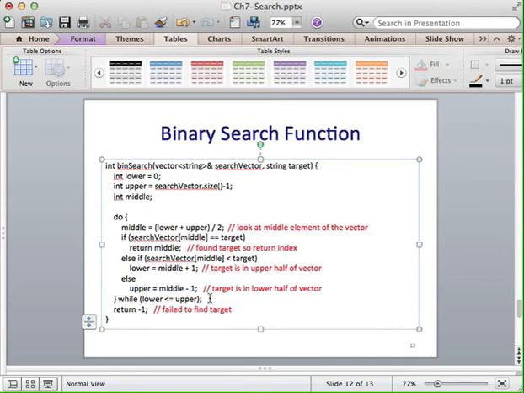And I repeat this while lower remains less than or equal to upper. Remember that if lower ever becomes greater than upper, we know we failed. And if we do fail, like with sequential search, we return -1.